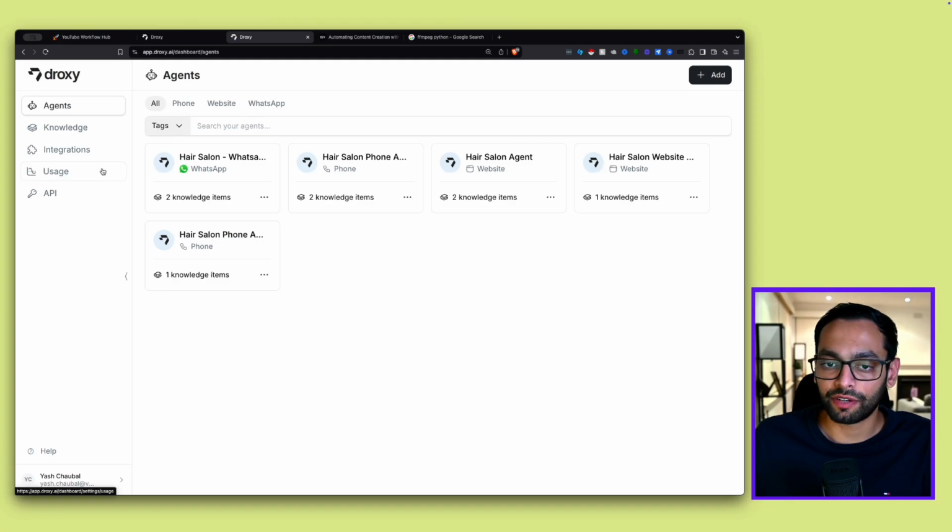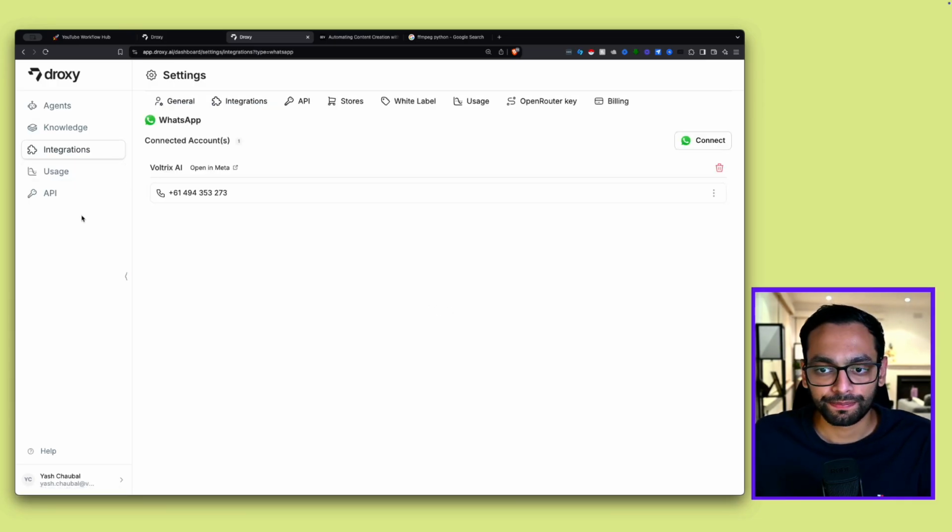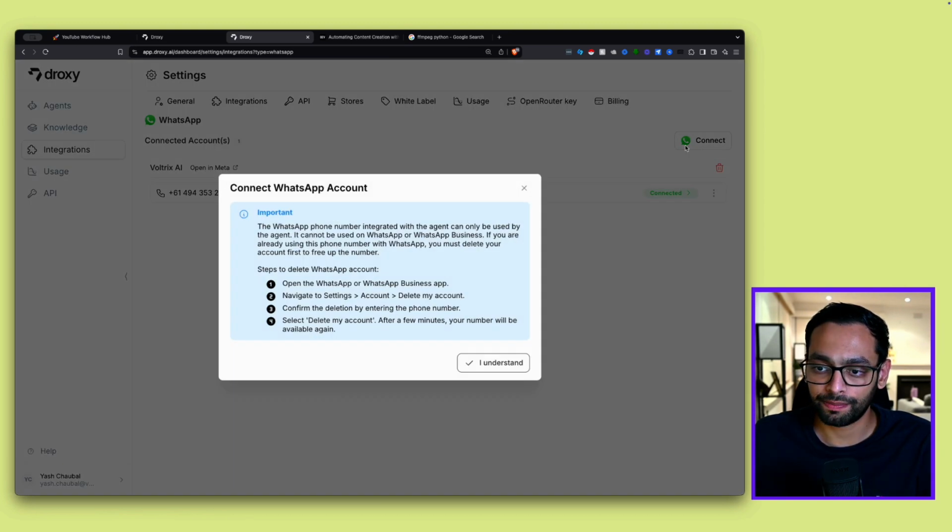Now, one thing that I skipped over before was how to do your WhatsApp integration. So I'm going to show you how to do that step by step. So you want to go into the integrations tab, click on WhatsApp, and then you'll see this dialog box. So I've already got a number here, but in order to connect, you need to hit this connect button.